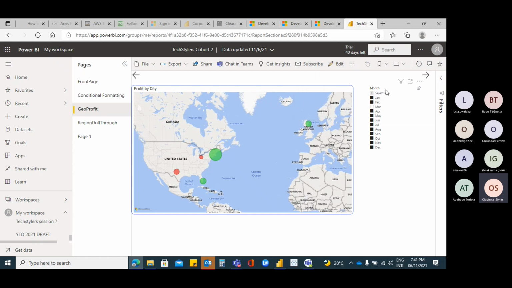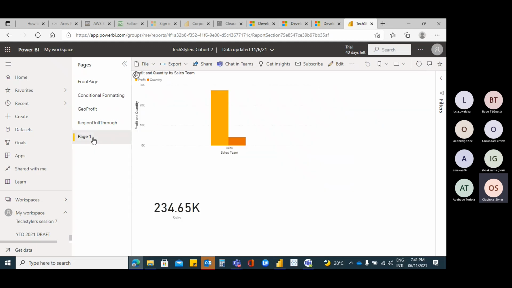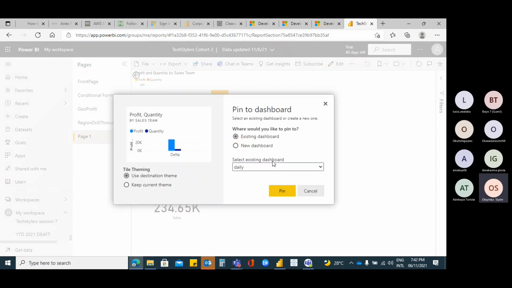Now, you know the mobile layouts we created before was for the first page of that report. That's gone. But we can go back to it. So I can come to this page. What do we have here? Okay, I can come here and also pin this guy to that same dashboard, existing dashboard, Textiles Cohort.